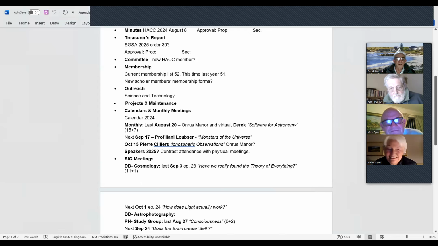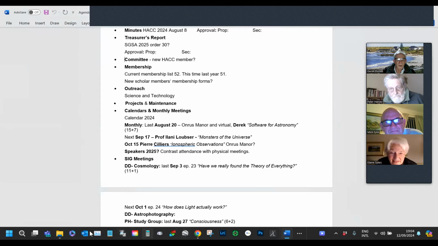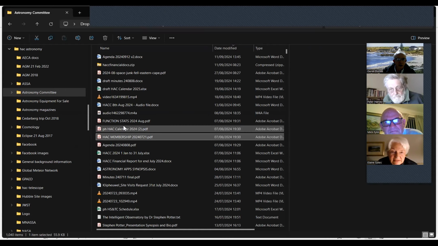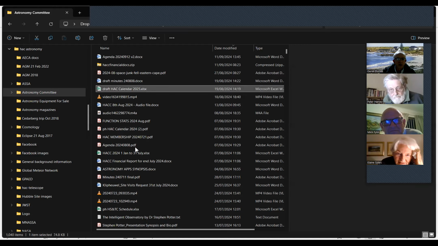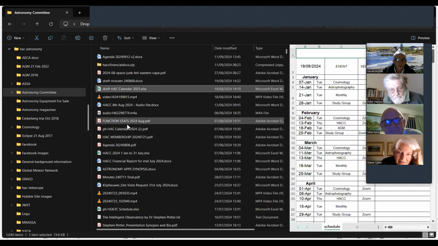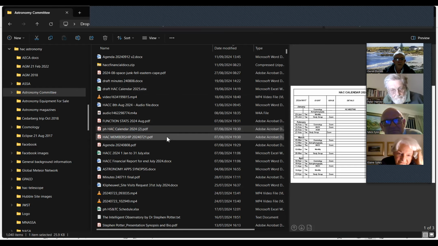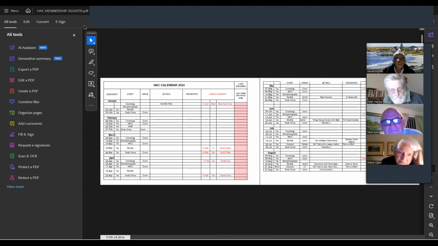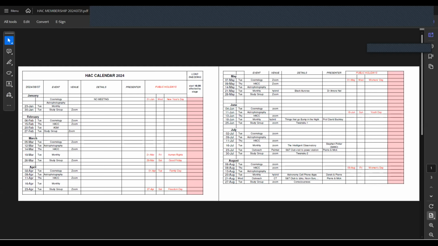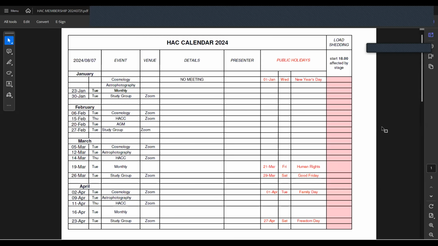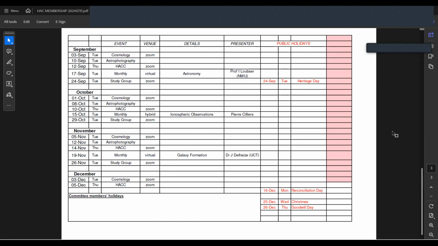Calendars and monthly meetings. Calendar 2024. I haven't opened any of these things yet. Do we want to look at the 2024 one? Draft calendar 2025. So what's left? Oh, there it is. All right, I can't get to the, there we go. Yeah, okay. Single page view, there we go. All right, so we go to September, October, November.